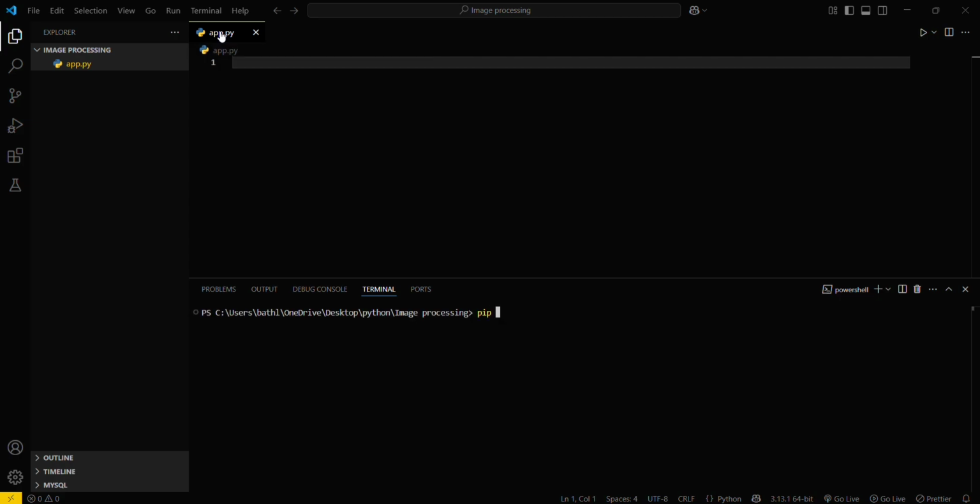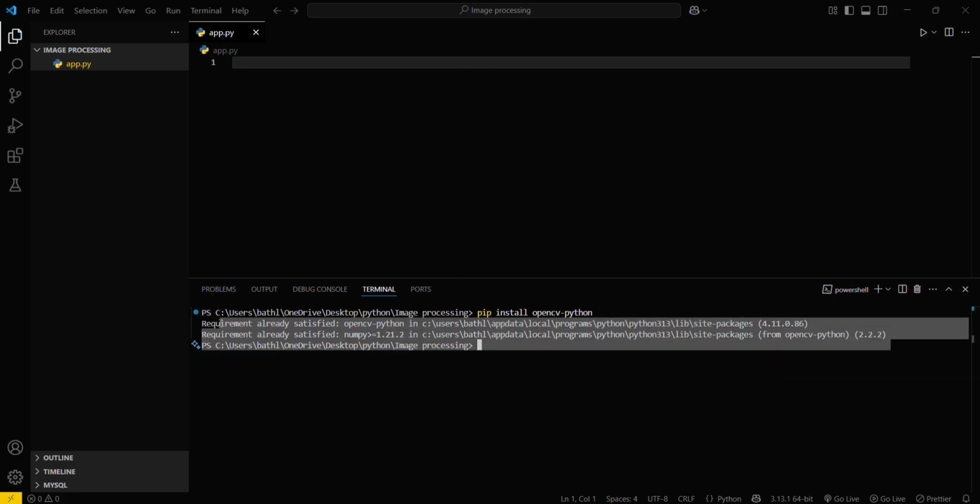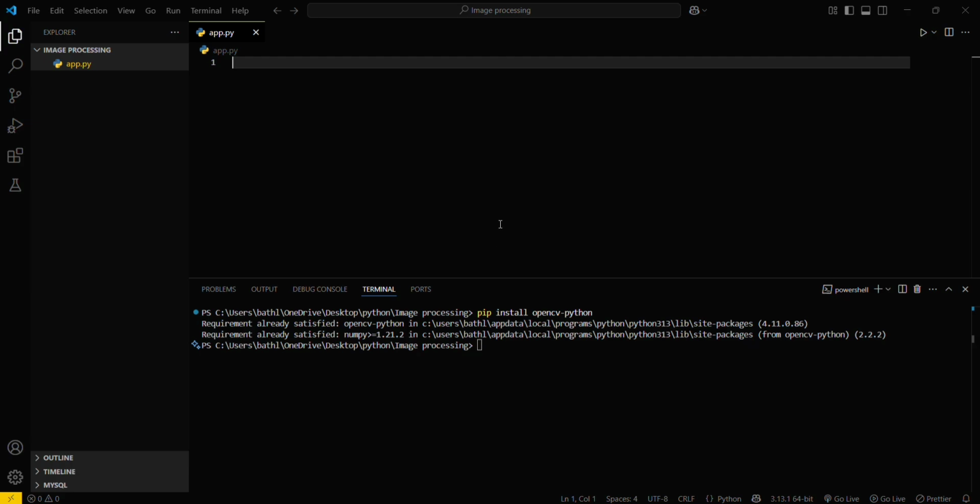And here you have to type pip install opencv-python. As you can see, I have already downloaded this one. So let's move further. Now firstly you will be needing an image for this.